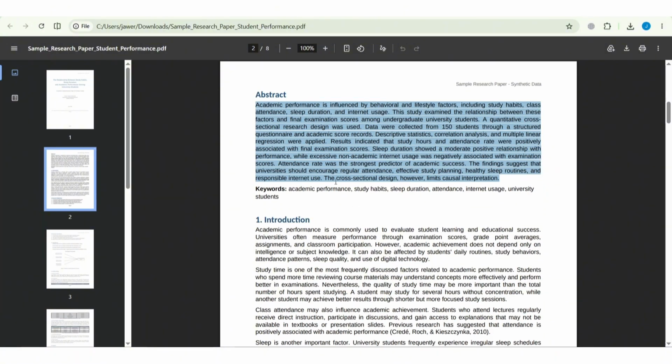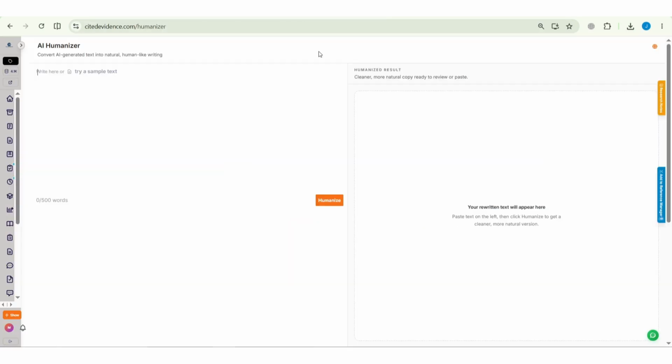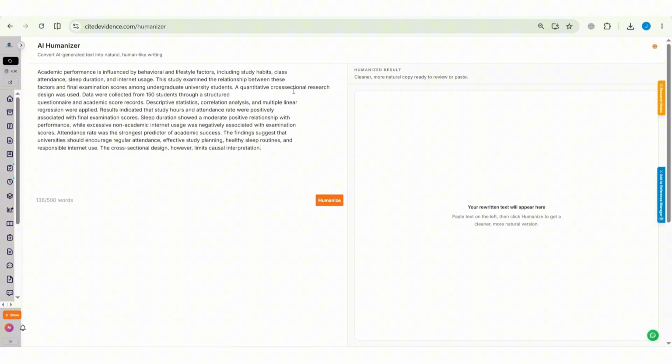Before clicking Humanize, I identify the scientific details that must remain unchanged. I check the sample size, study population, research design, main variables, measurement methods, and primary findings. I also pay attention to the strength of the original claim. If the research only shows an association, the rewritten version must not present it as proof of causation. Once I have reviewed these details, I click the orange Humanize button.